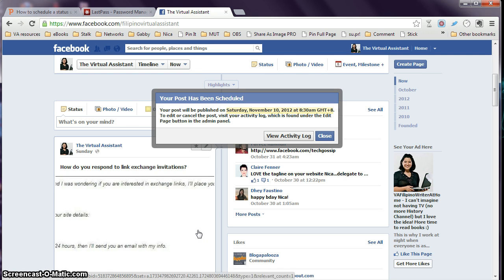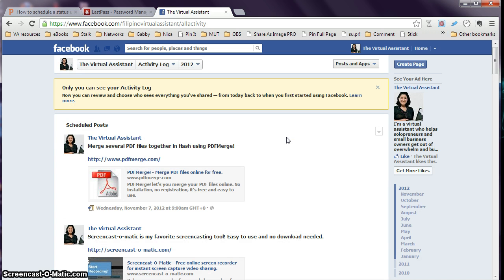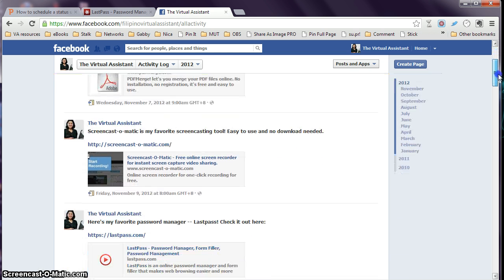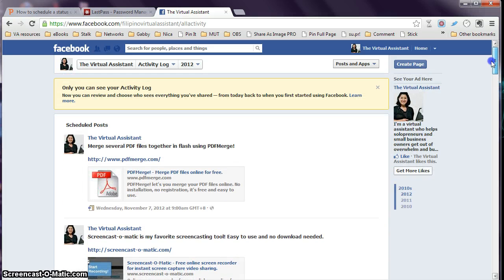And a window will appear saying that your post will be published on the date that you schedule it on. And then you can actually view the activity log to edit or cancel your status update. So I'm gonna click here. And for those who are familiar with Hootsuite, this is like the publisher section of your Hootsuite account. So here you will find the posts that you have scheduled ahead of time.